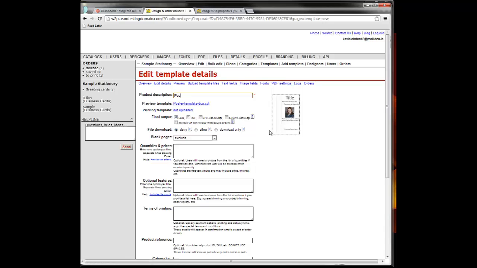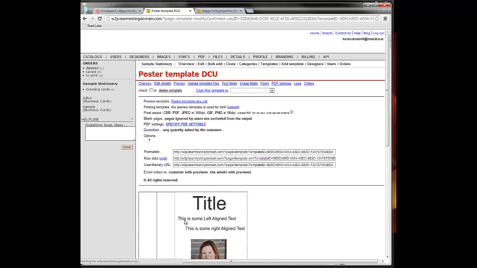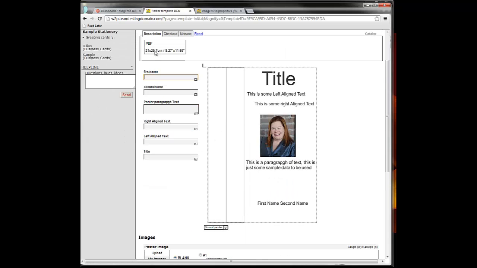Okay, so we'll just go poster template DCU. We'll select all these and save details. Now this is uploaded, but what we want to do is to have a go with it. Okay, so as you can see here, first name refers to first name here, second name refers to second name here, poster paragraph text refers to this here, and the right aligned text obviously here, left aligned here, and the title here.